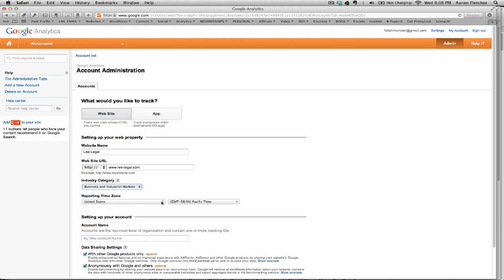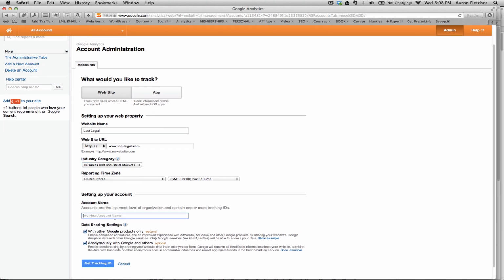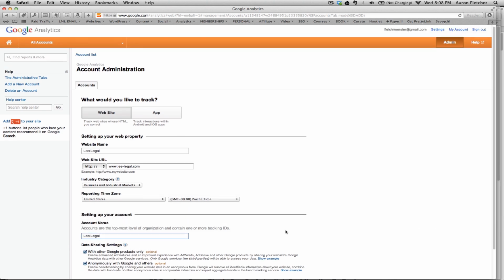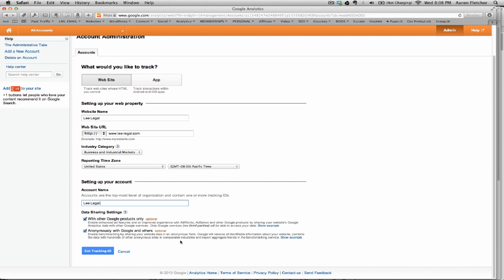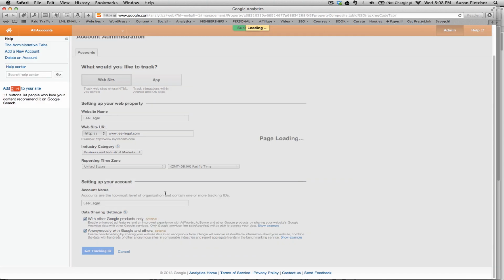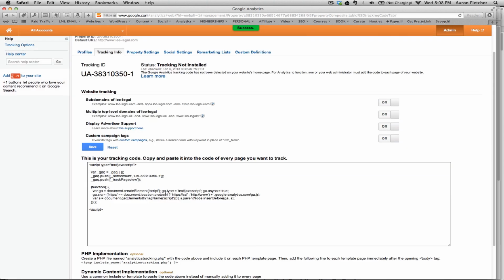Business services, the time zone is not really super important. We want to say Lee Legal as the account name. If you have multiple websites, then you can have separate accounts in here. But just to make it real simple, let's just go ahead and get the tracking ID. You have to accept the terms of service. And what Google's going to do is give you a unique tracking ID.